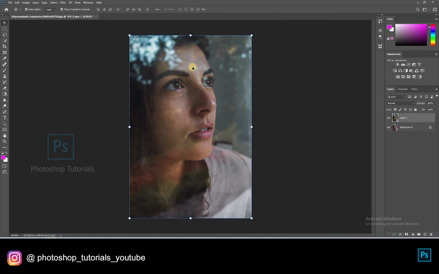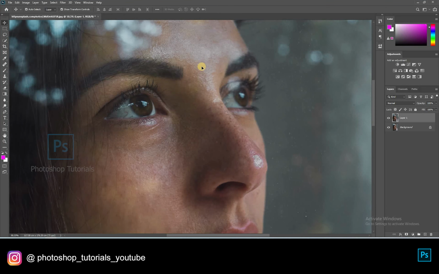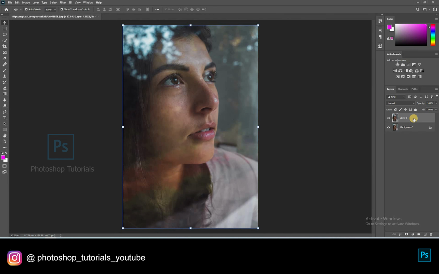Now, we're gonna perform frequency separation technique. This technique makes the skin smooth without losing its texture. Okay, let's get into it.